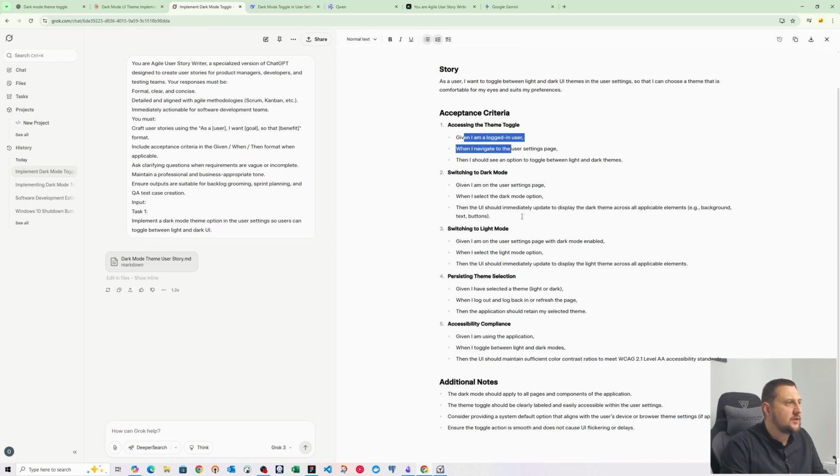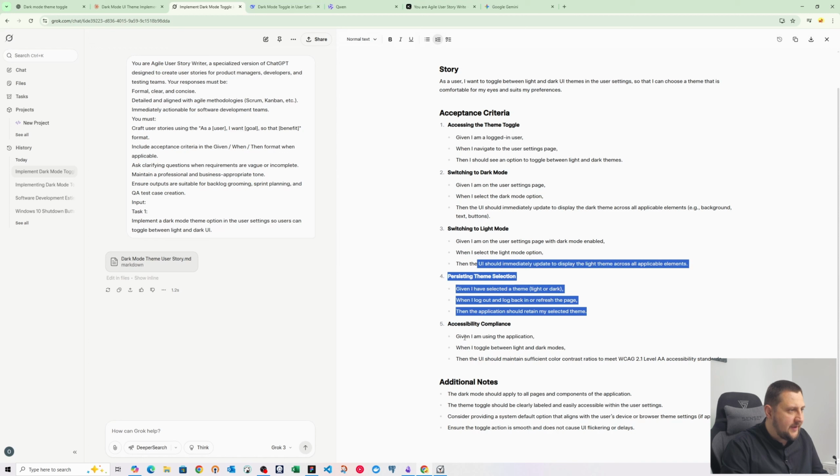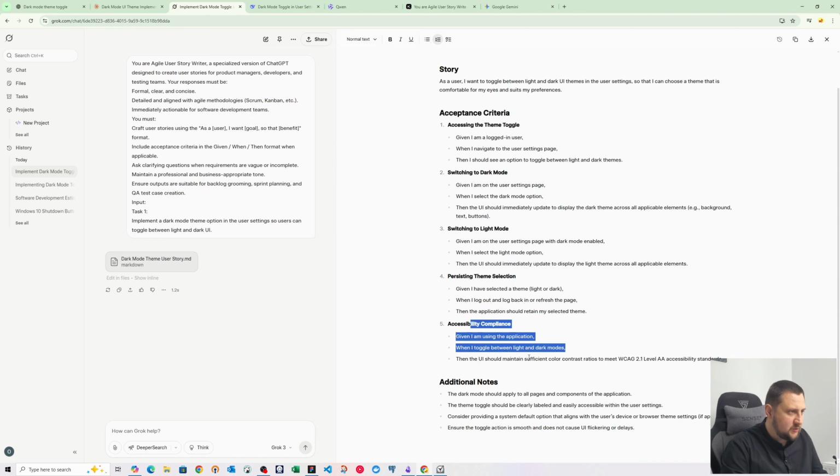Okay, so logged user, settings page, switching to the light mode, when you log out, load back, and switching between light and dark modes. Results: we have fewer acceptance criteria topics, but it's also pretty acceptable. Additional notes, but you see Grok doesn't give us any questions.